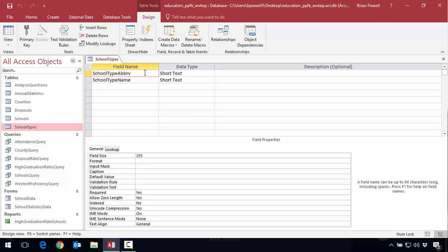Here we have the school type abbreviation and the school type name. In theory, either of them could serve as a primary key, but the school type abbreviation, since it's shorter, is going to be a better choice for us to use. Generally, if you have a case where there are multiple fields that could serve as a primary key, going with the shorter one, especially if it's something like an abbreviation, is going to be your best bet.